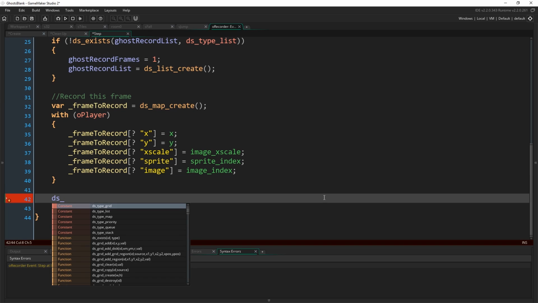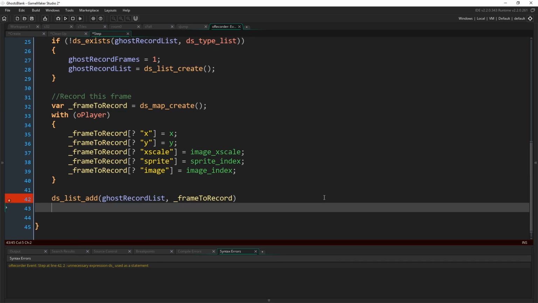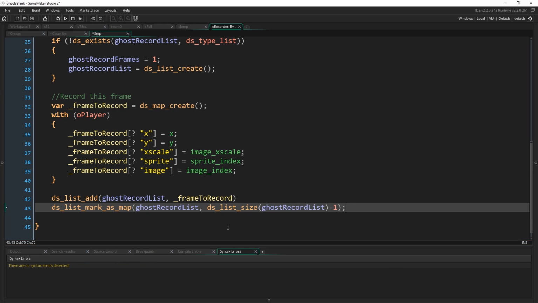First of all, we do that just by doing ds_list_add(ghost_record_list, frame_to_record), and then we do ds_list_mark_as_map(ghost_record_list, ds_list_size(ghost_record_list) - 1); again with a semicolon. So that finds the list we just added to the map in the list and marks it as a map for the sake of doing JSON.